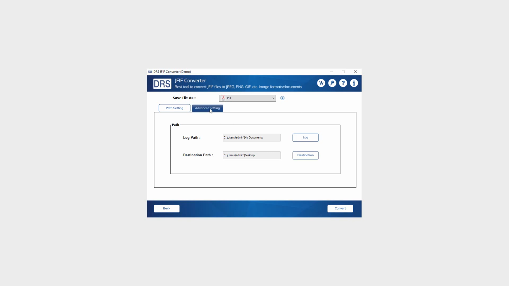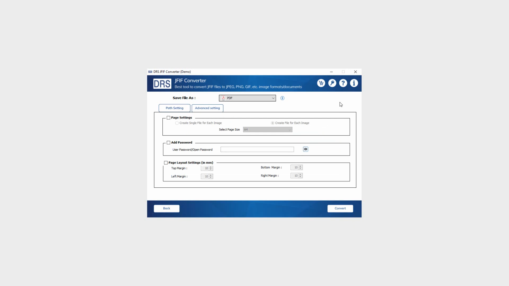Now, switch to the Advanced Settings tab. Here, you can manage other properties. First, tick the Page Settings option. It gives you 2 options: Create Single File for each image and Create File for each image. Choose according to your preference. You can also choose the page size.